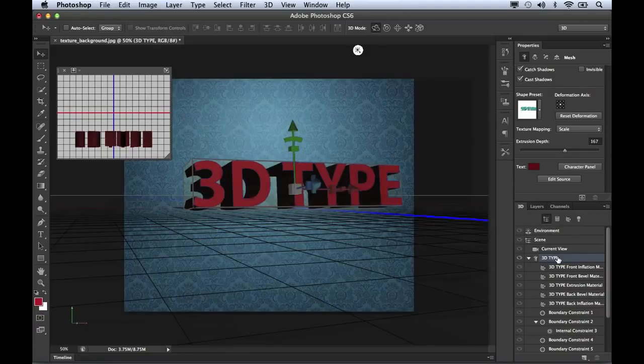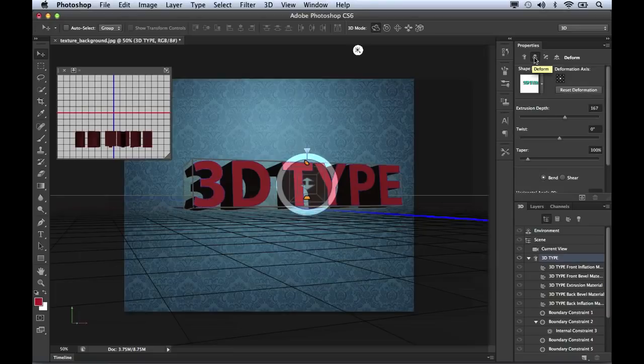But up here in the properties, you'll notice we have several different categories. And right now I'm on the mesh, but if I move over here, I'll come over to deform. And this gives you the ability to control the extrusion depth. And you'll also notice that the heads-up display here within the document also changes.